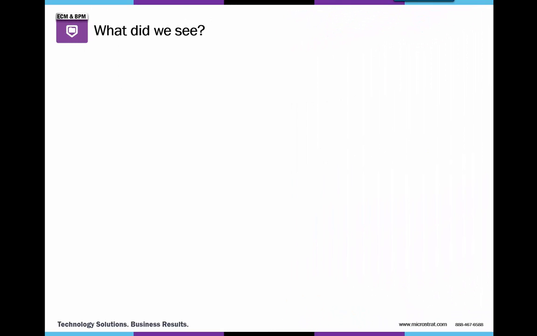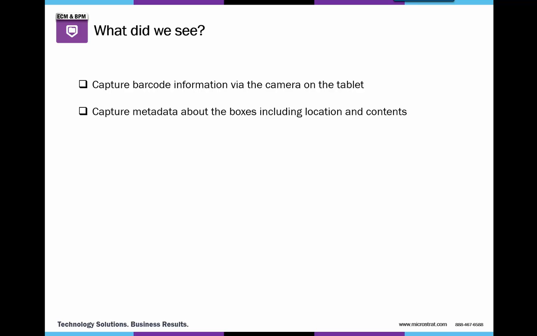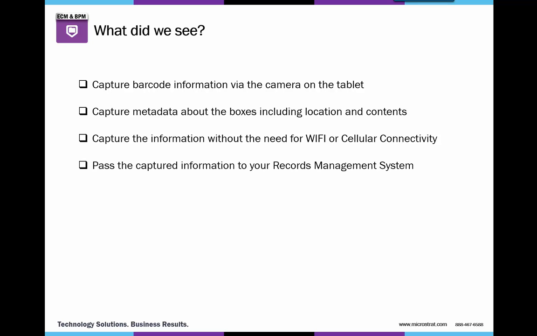So what did we see? Well, we saw the ability to capture barcode information via the camera on the tablet. We saw the ability to capture metadata about the boxes, including location and contents. We saw the ability to capture this information without the need for Wi-Fi or cellular connectivity. So you can be in all sorts of interesting locations and still be able to complete your box inventory. We also saw the ability to pass this captured information directly to your records management system.